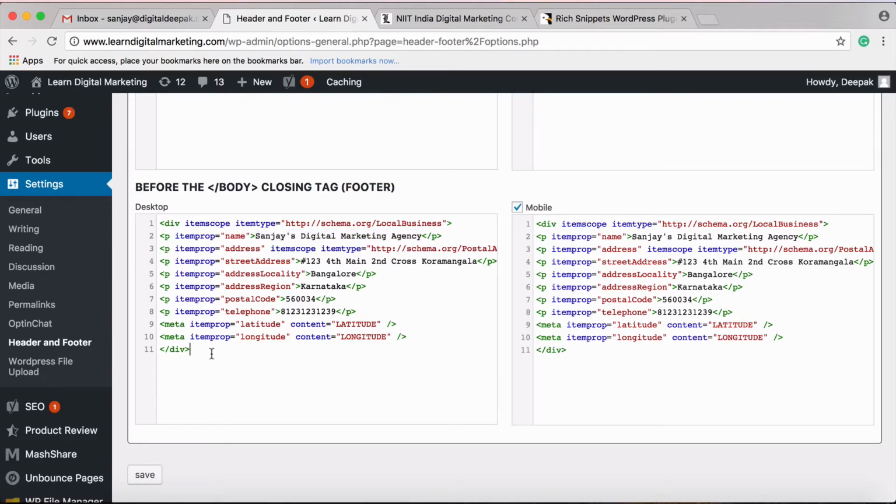Where the name is, you just put in your business name. The street address is your street address. Locality is technically your city. Region is your state. Postal code is postal code, of course, and the telephone is basically your telephone number. If you want, you can put your latitude and longitude also, but it is not required as of now. These are the three most important things that need to be there, which is obviously the name, address and phone number. So that is why I'm just covering that aspect.